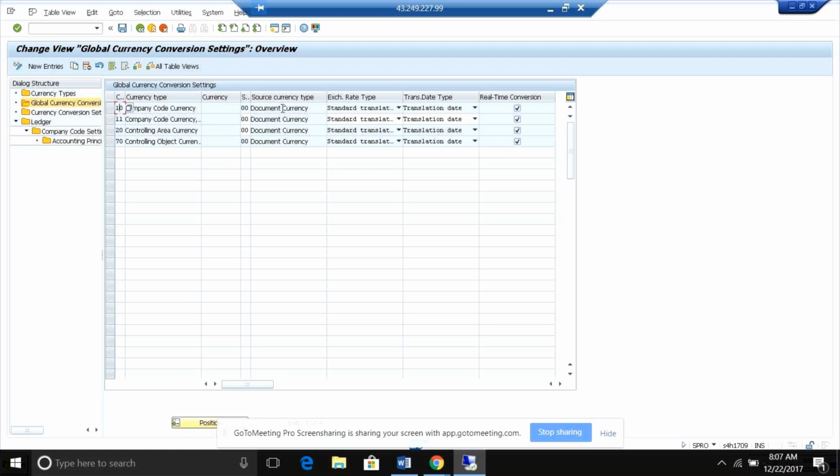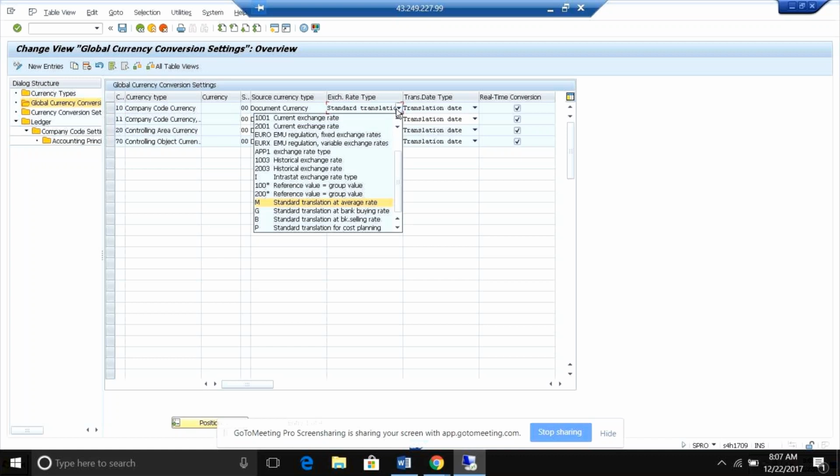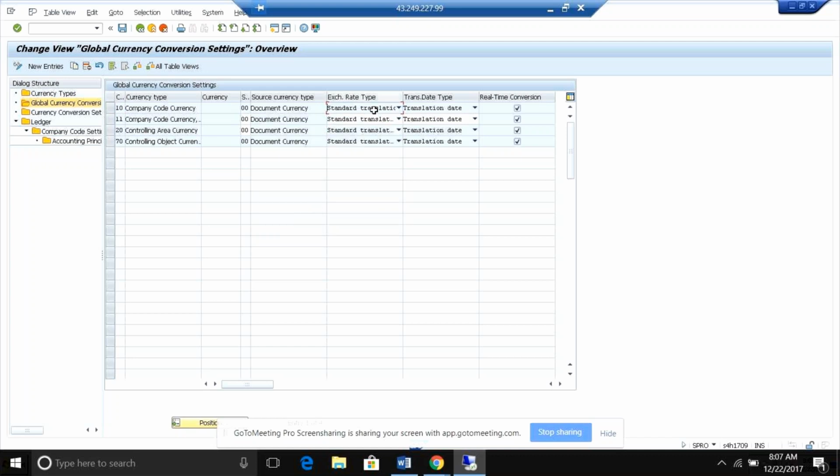I wanted to use a source currency as document currency, and I wanted to translate by using the moving average price. So these currency rates we will maintain as usual in the OB08 transaction code only. But the translation, directly we are telling the system that you can consider this as M for the conversions. Also, when you say it is a real-time conversion, it is posted on a real-time basis.